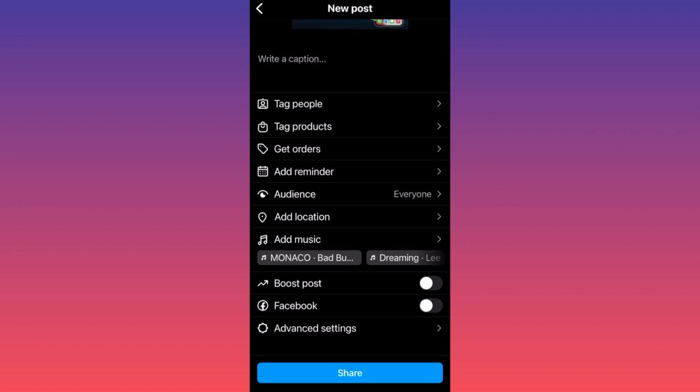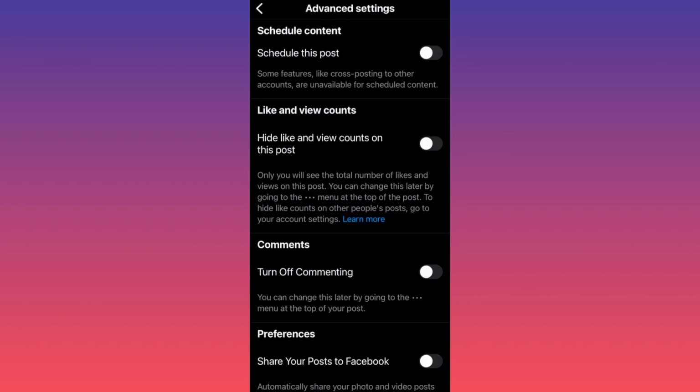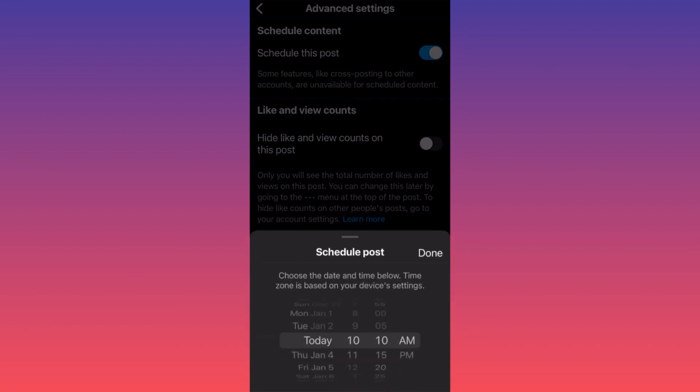And here is the moment of truth, how you can actually schedule this post and publish it later on. You can simply click on advanced settings, the last option. And then the first over here will be schedule this post. You want to click on schedule this post and you will have a special pop-up menu, right?